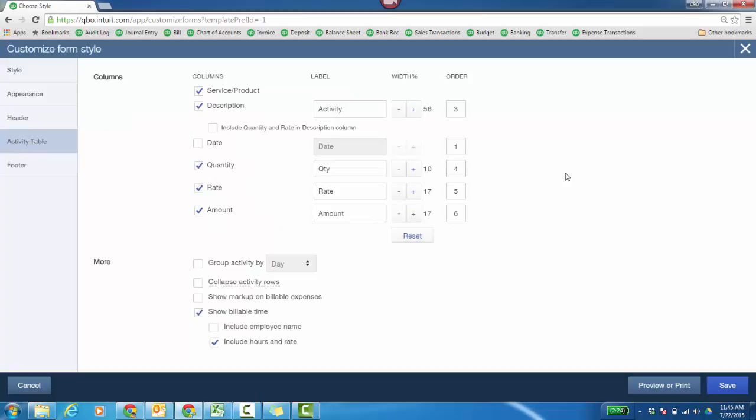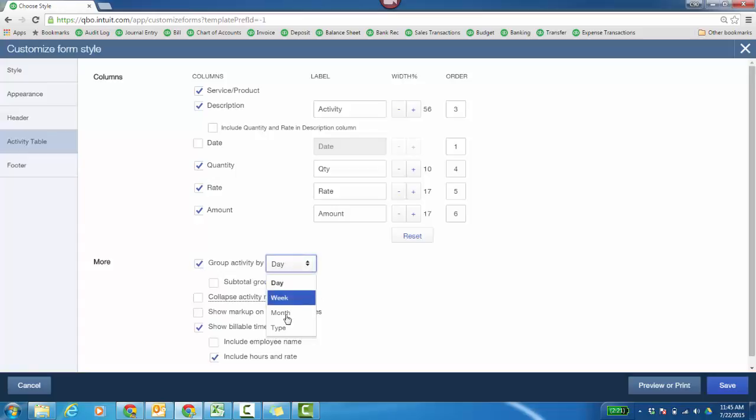The activity table, that's the target area of the form. So service product, that's the item, the description, date, you know, which order do you want to put them in. You can't add any other fields, but you're just choosing what are the fields that you want to show in the bottom portion of your template. Grouping activity by, so if you want to group it by day or maybe by type, that's a great way to do it. If you have a lot of services, you might group those services by type, and it might be easier on the eyes for your client.